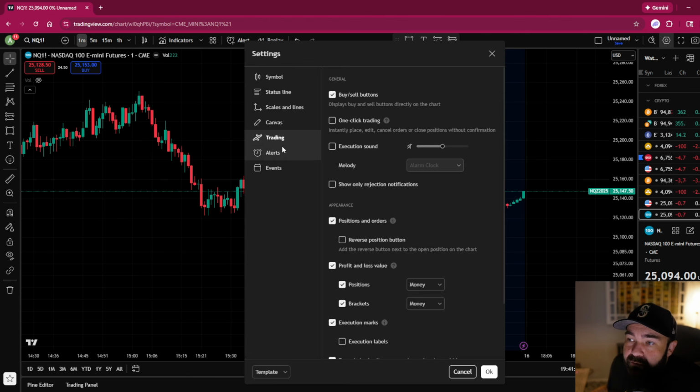The other thing in general, in trading, you can have your buy and sell buttons. That's these right here. Turn them off or on, excuse me. They're on right now, now they're off.